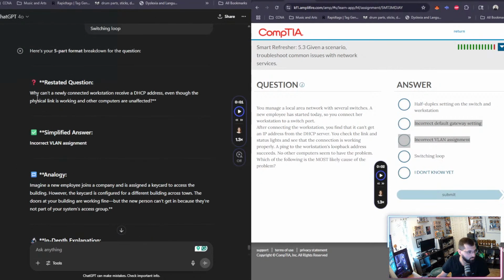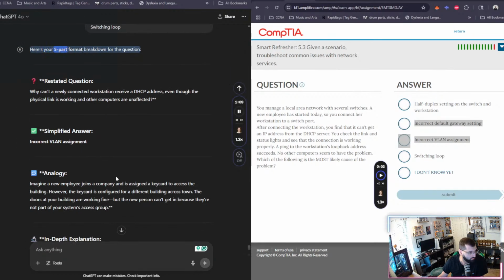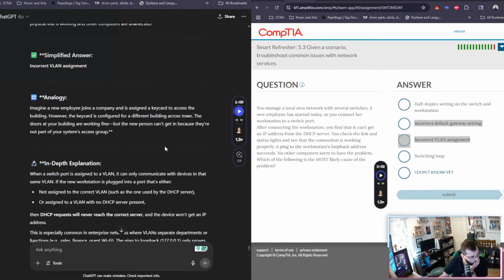All right, here we go. Here's your 5-part format breakdown for the question and restated question. Analogy: Imagine a new employee joins a company and is assigned a key card to access the building. However, the key card is configured for a different building across town. The doors at your building are working fine, but the new person can't get in because they're not part of your system's access group.